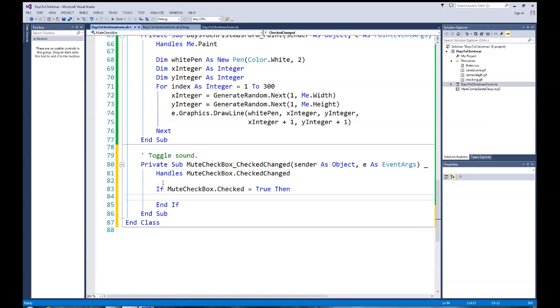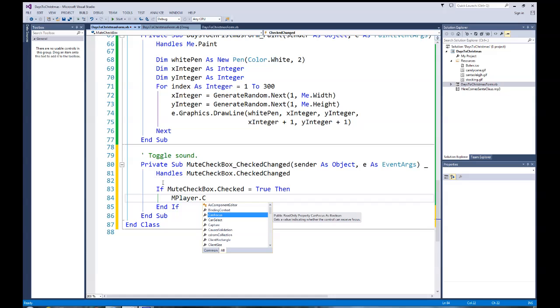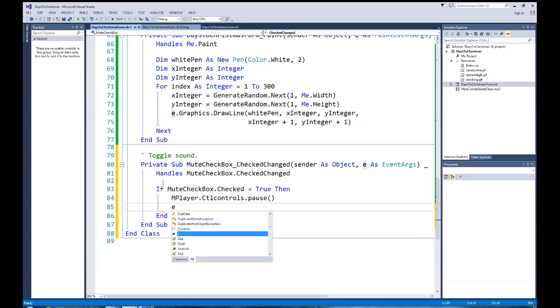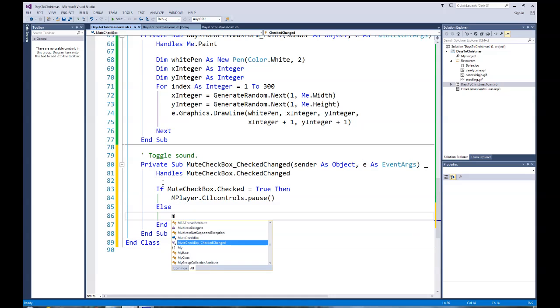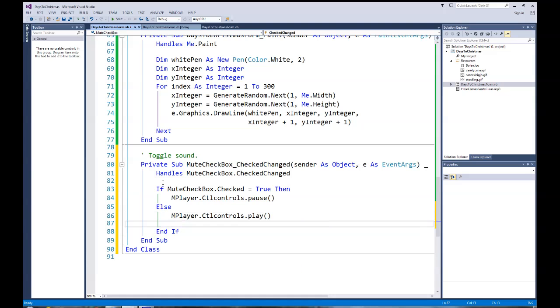Then what we want to do at this point is mute it. So I'm going to use mPlayer and go for the controls. And what I'm going to do is pause. And else mPlayer play. Okay, so that takes care of that.